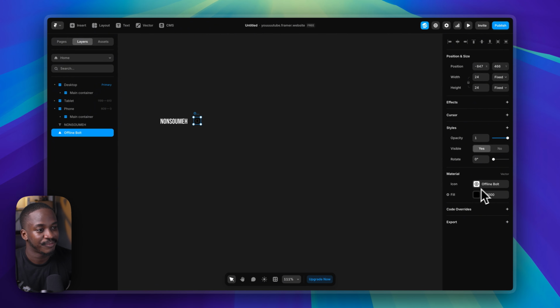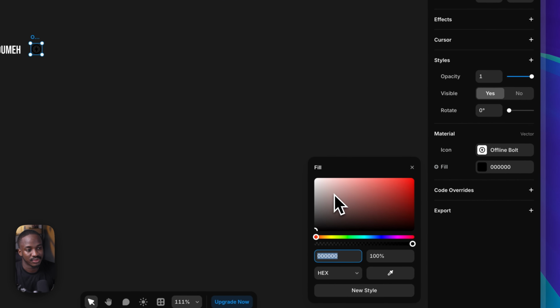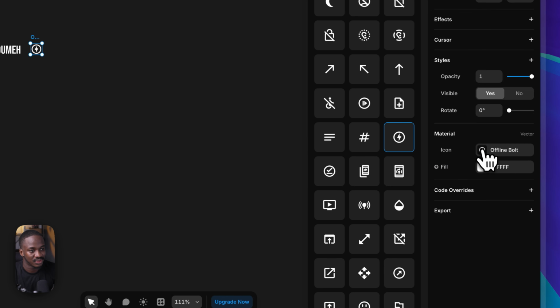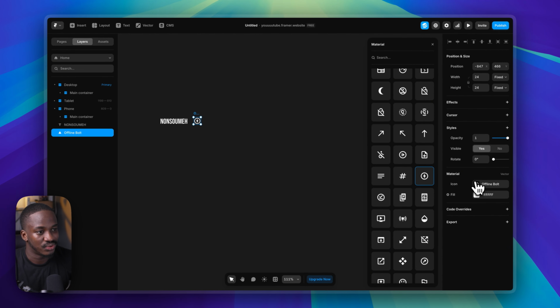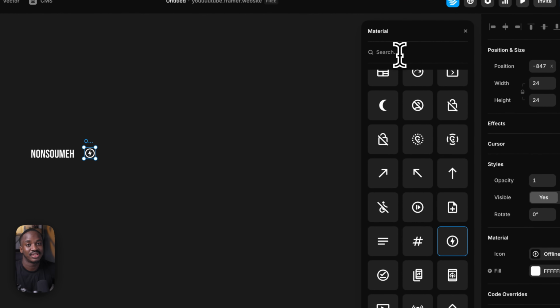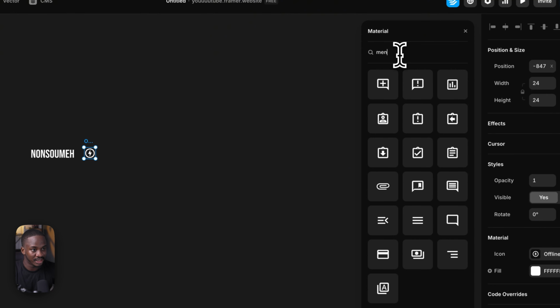Come back here, change the color to white because that's what we want. And the next thing you want to do is change the icon as well, because we want a menu icon. That's the 3 lines. So select, you can search for the icon you want. So let's just do menu. So this is it over here, select.